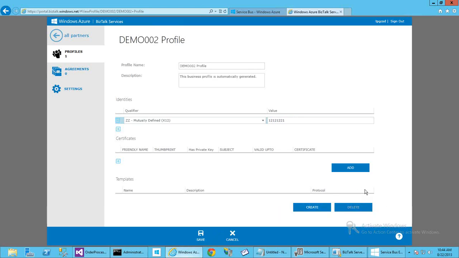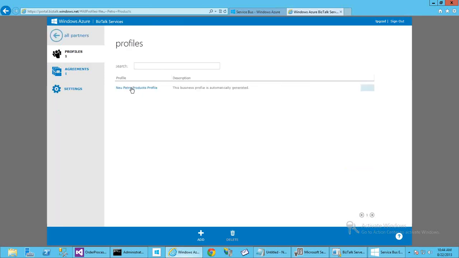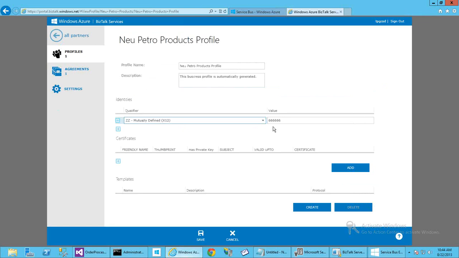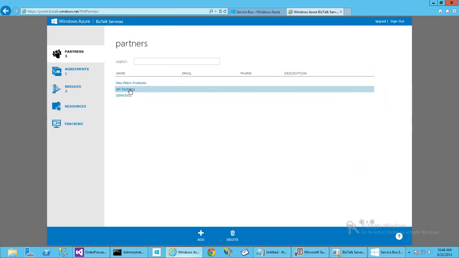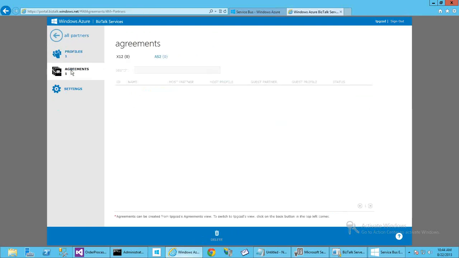So now, what we did before is that we already set up the partners that we wanted to. So let's look at New Petro. And New Petro has a ZZ of 6666, and we set up a partner, 4M, that has a ZZ of 44444. So we have those two, and then let's look at the agreement, right?